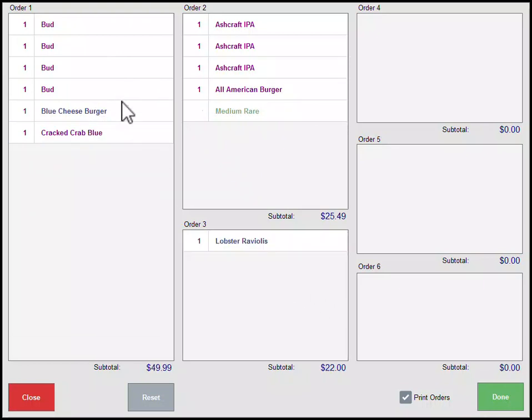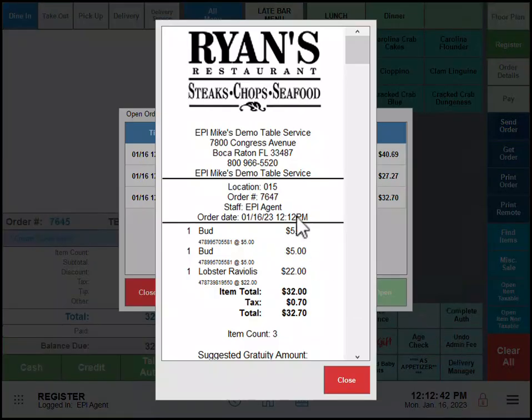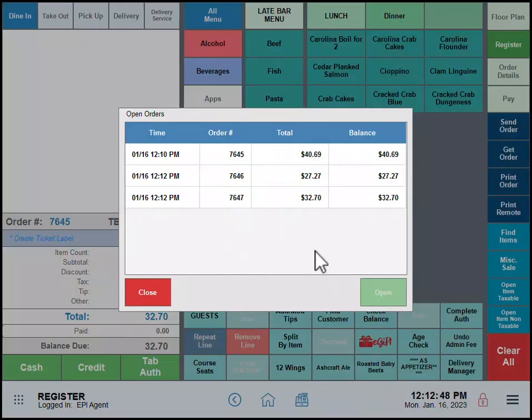So we'll go ahead and create a third ticket here as well. And this would create 3 separate checks for this particular table. Once we've moved our items around, make sure our print orders button is checked. If we do so, that's going to print off a slip for each of those specific invoices. Those would come out through your receipt printer, and then we'll see a window here that shows each of those 3 tickets that have been created and are now attached to our table.